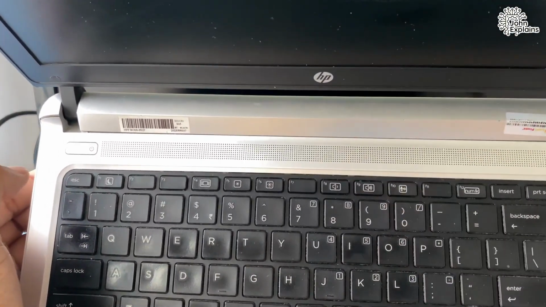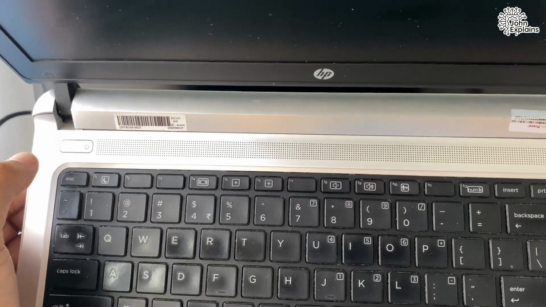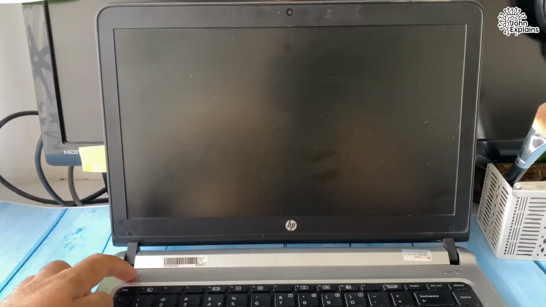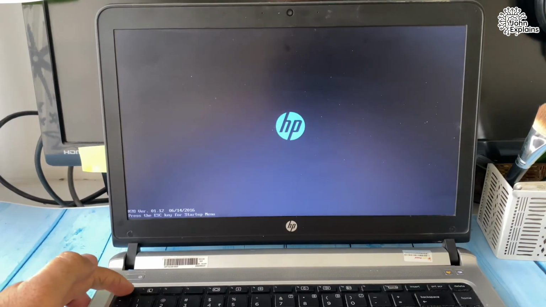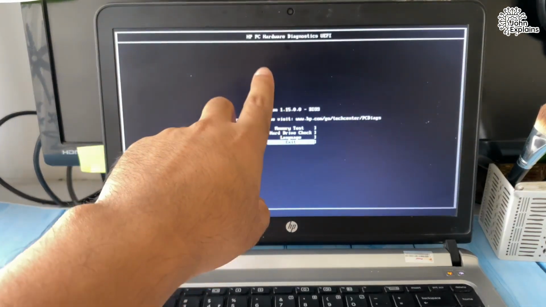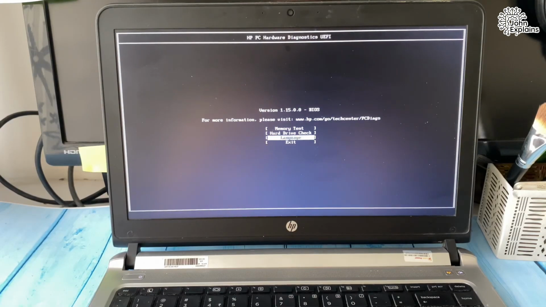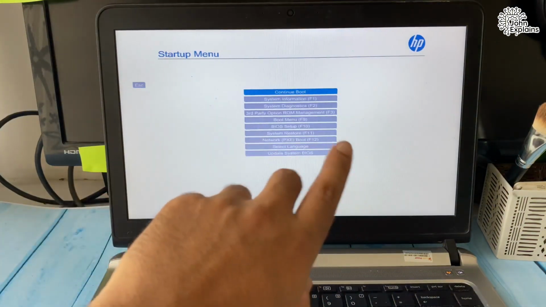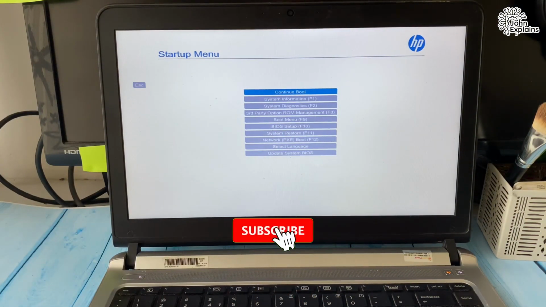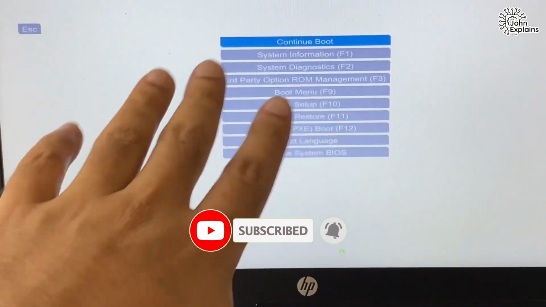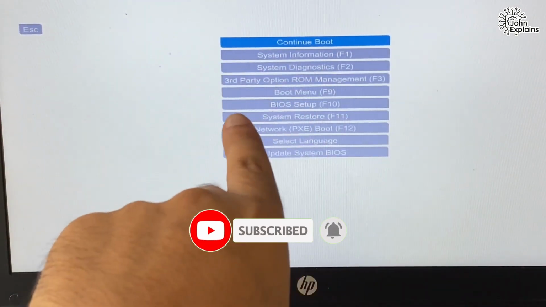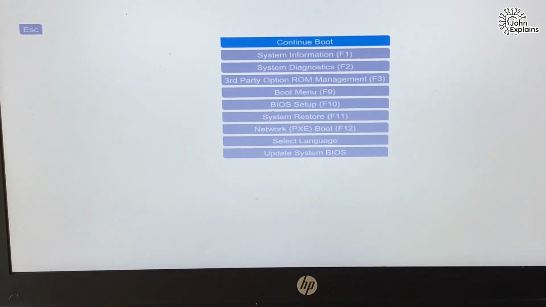So, let's turn on the laptop and immediately start pressing the Escape key. When the laptop starts, you should see a hardware diagnostic screen. If you do, simply exit it. Once you're in the setup menu, press the down arrow key to navigate to BIOS setup. Press enter. This will bring you to the BIOS menu.